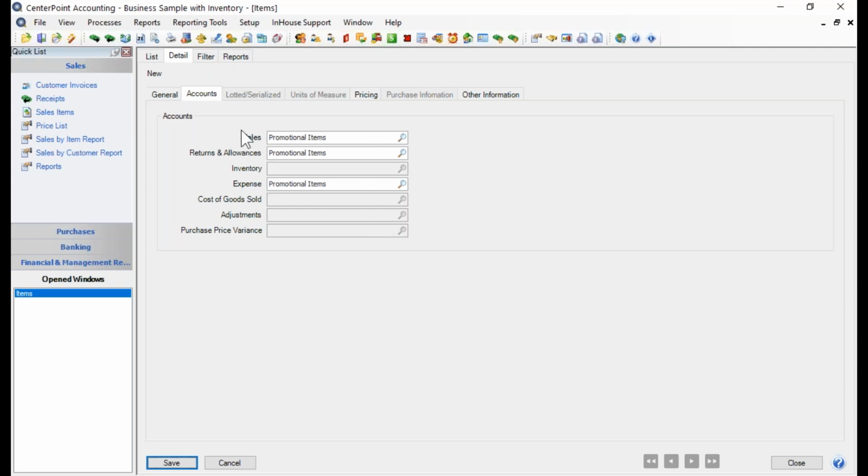Okay, now normally if you were actually selling this item, you would want this to be your sales account and you would want this to be your returns and allowances account.